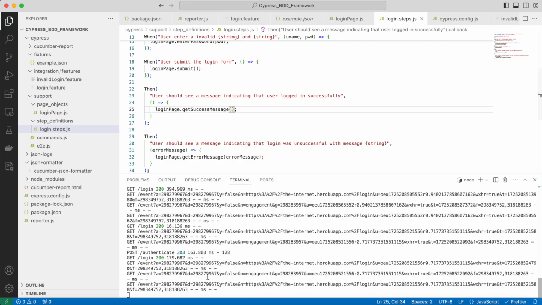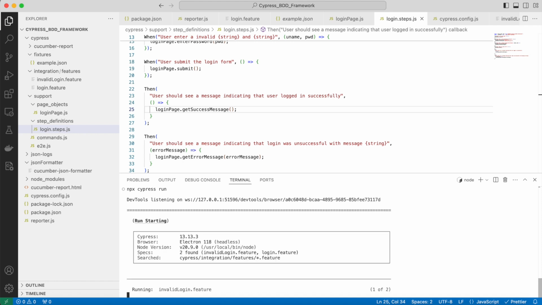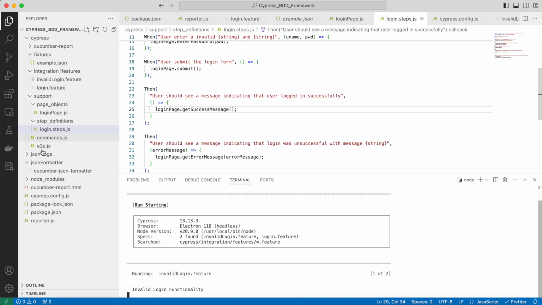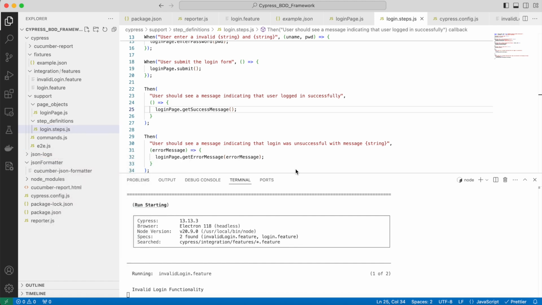Now we can see the JSON. One second, I'm closing this. Now I'm running npx Cypress run. It should now fail and show that in the report. I can delete this folder. Let's see.